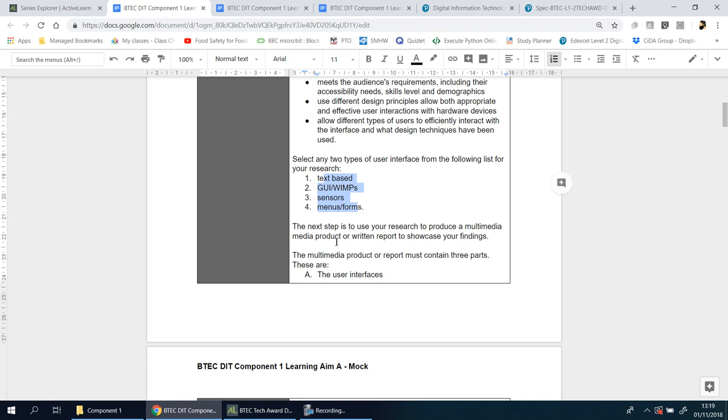There's no point doing the research and then not being able to show it to the examiner, to the moderator, to your teacher. So what you need to do is either put it in a multimedia product, which is basically what I mentioned in the last video. It could be a PowerPoint presentation. Just remember that if you do a PowerPoint presentation, you need to have notes, which I'm going to show you in a second. Or it can be a written report, which is an option that I prefer to take. So before I go any further, I'm going to show you what I mean by notes.